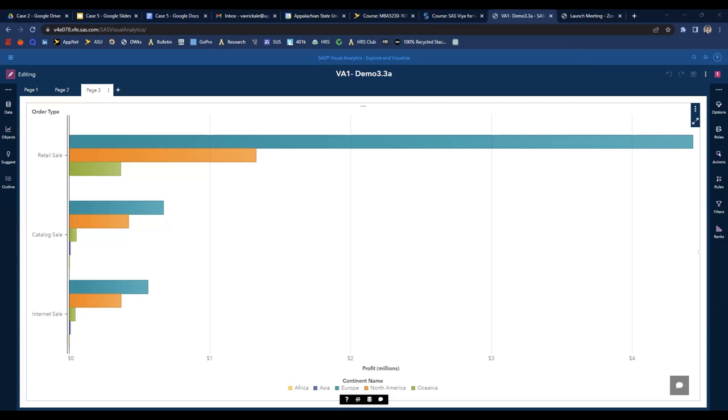To kick us off, I am Luke, and I'm going to be going through creating data items, which is on pages 344 through 351. To do this, I started off by accessing the Viya 1 Demo 3.3a, which is in the Basics folder, Viya 1, and Demos Marketing.